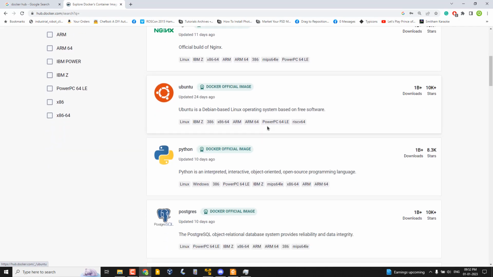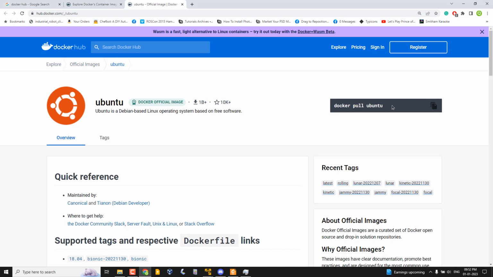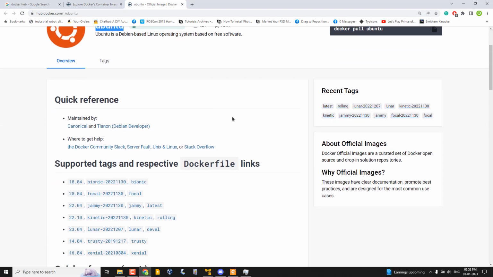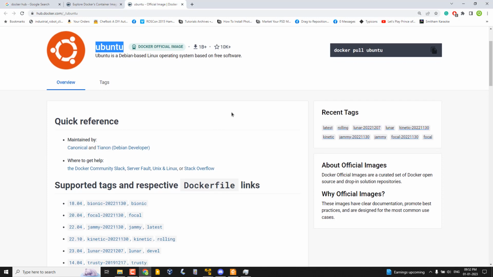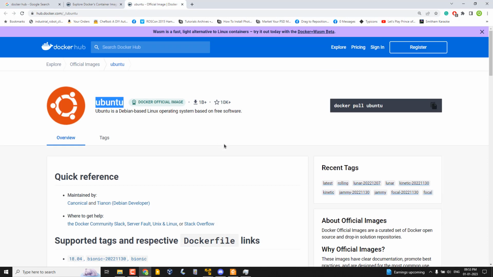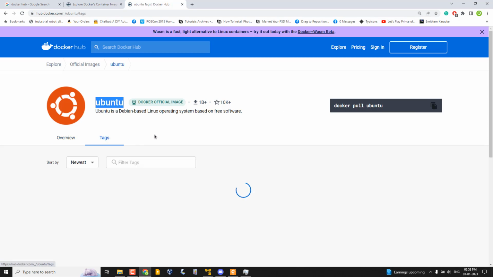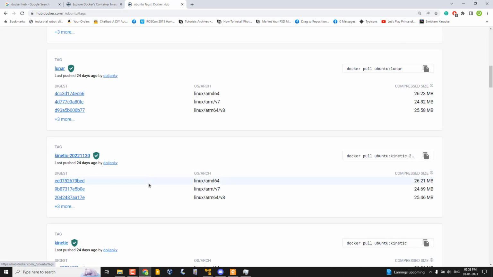If you want Ubuntu, you can simply use the command docker pull ubuntu. It will download the Ubuntu base image from Docker Hub. You can also select which Ubuntu version you need by putting tags. If you simply put docker pull ubuntu, it will pull the latest version, but you can mention which Docker image version you require.